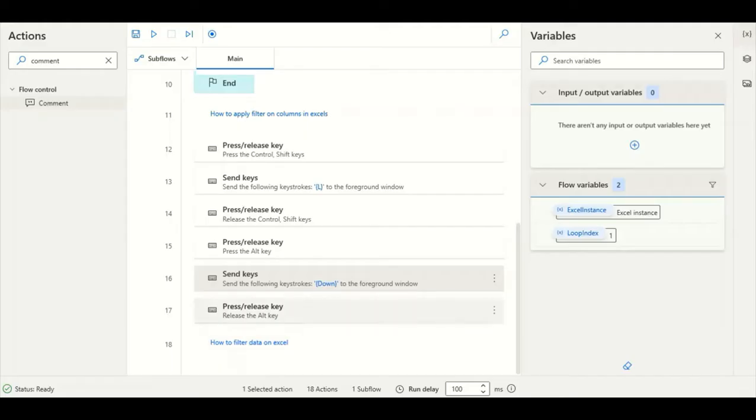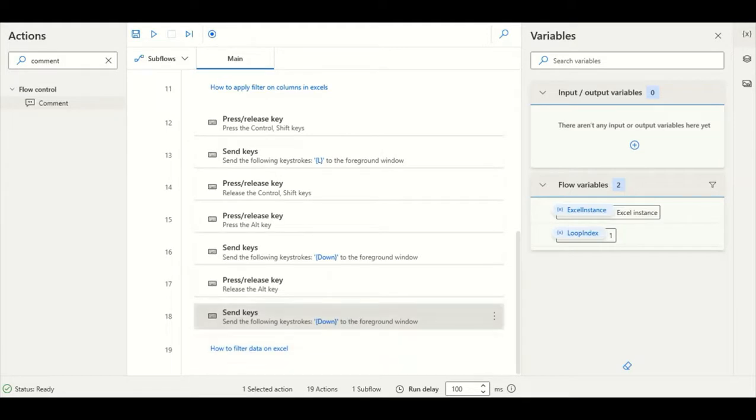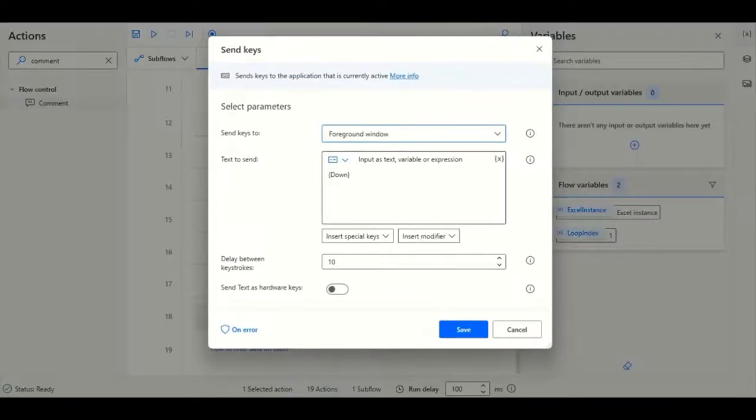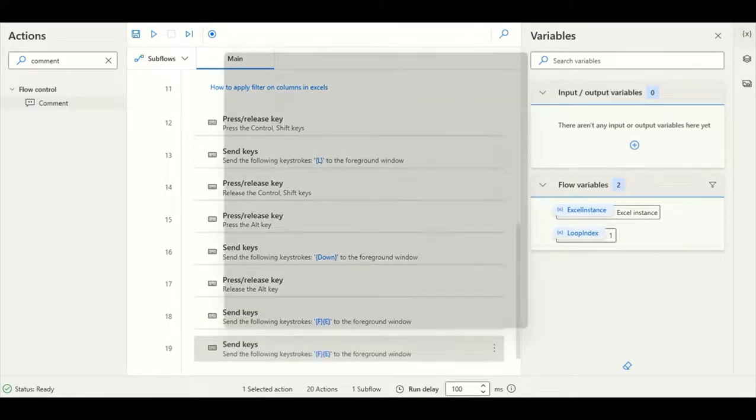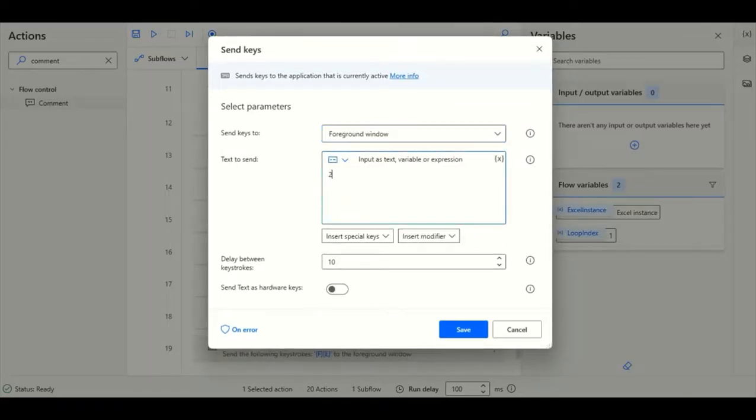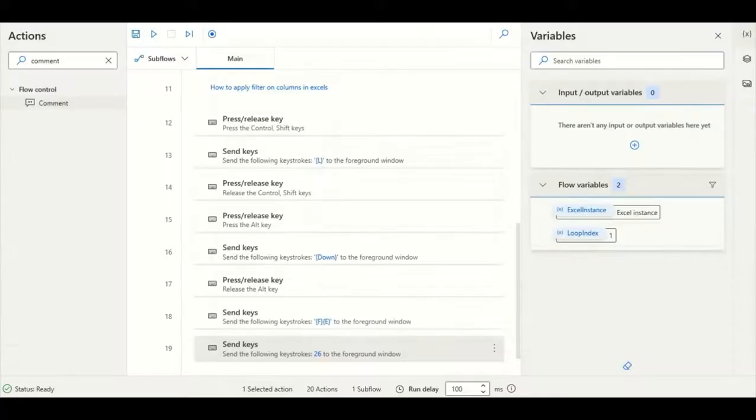We want to filter column C where the value is 26. We do this by sending the F key to open the text filters, then send the E key to achieve the equals logic. This is done using a single send key action, although you can also do it in two separate ones. By this time, the cursor is in the values text box of the custom autofilter window. Then send the digits 26 followed by the enter key.